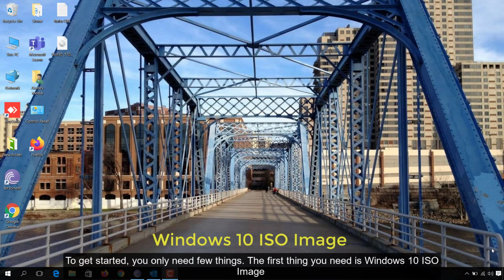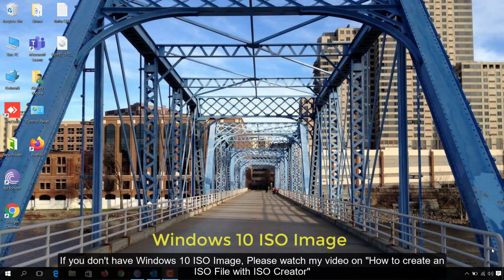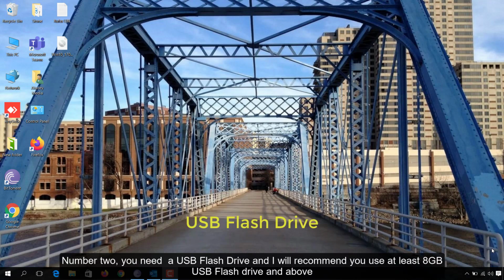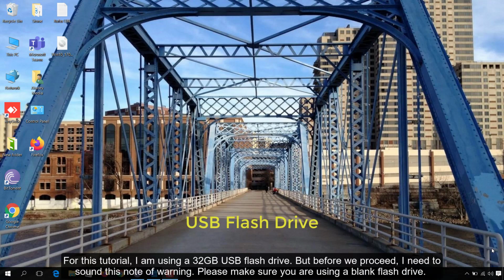So to get started, you only need a few things. The first thing you need is a Windows 10 ISO image, and if you don't have a Windows 10 ISO image, please watch my video on how to create an ISO file with ISO creator. Number 2, you need a USB flash drive, and I will recommend you use at least an 8 GB USB flash drive and above. For this tutorial, I'm using a 32 GB USB flash drive.